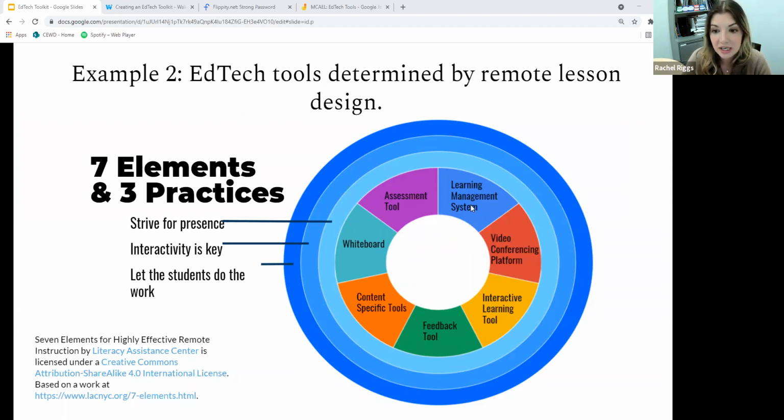So they have the learning management system like Google Classroom or Blackboard, a video conferencing platform like Zoom, interactive learning tools, so it's something that the students can interact with and engage with, a feedback tool, content specific tools. So those are for delivering content. So something like YouTube, where you have a grammar video, or Burlington English, where you have full lessons, a digital whiteboard, and an assessment tool.